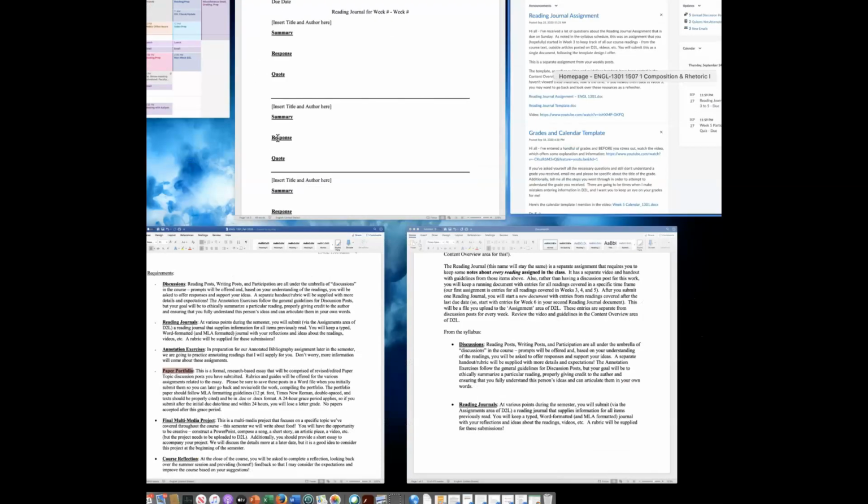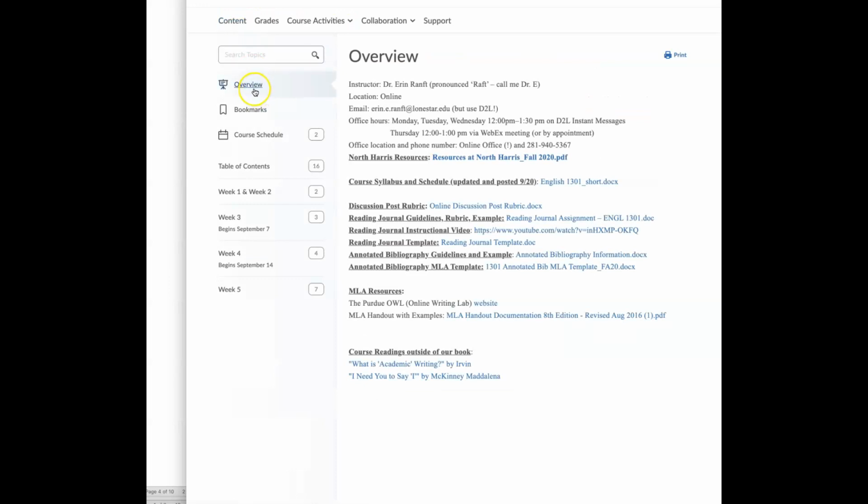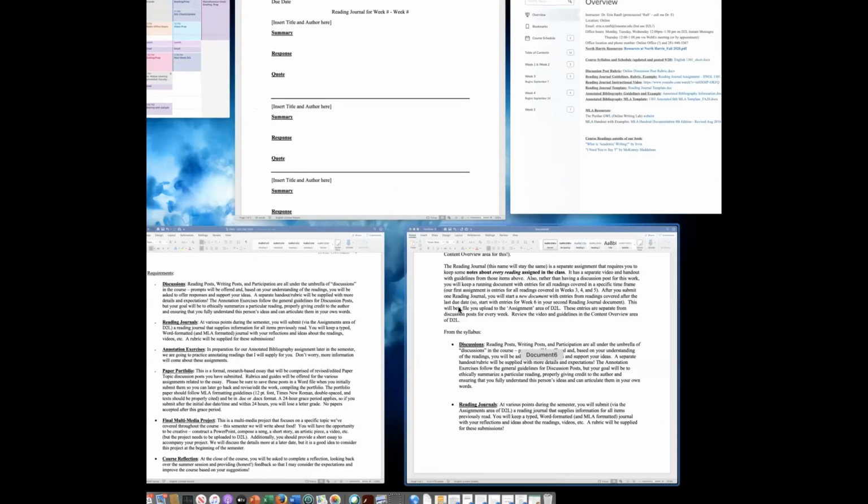If you go to D2L and go to content, remember in the overview area, if you click right here, it has all of the handouts and information. So the discussion post rubric you can revisit, the reading journal guidelines, rubric and example, and then the instructional video and the template. So I'm trying to keep all the major documents and information on this content overview page.